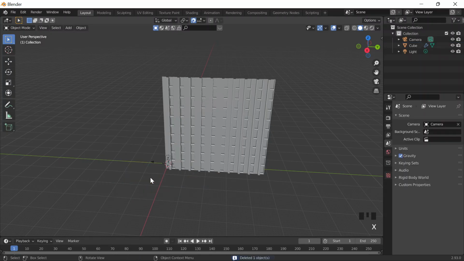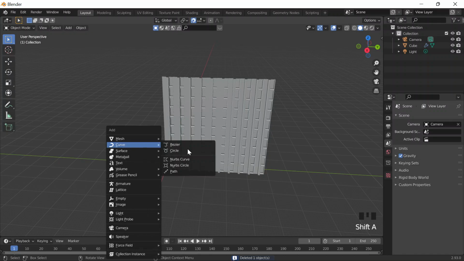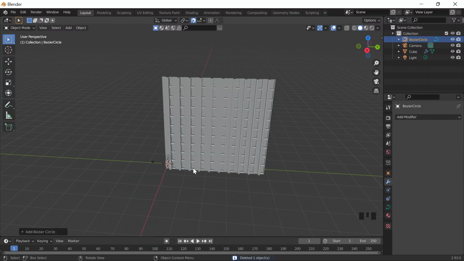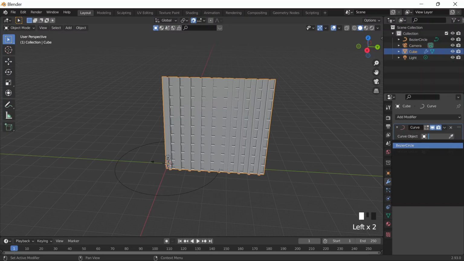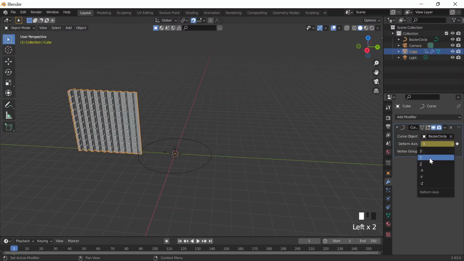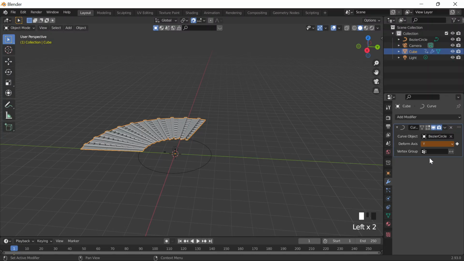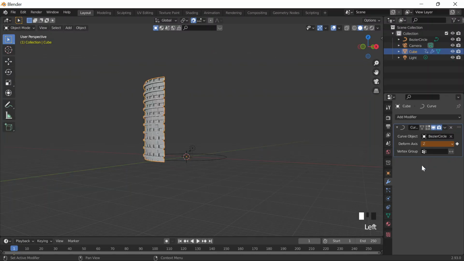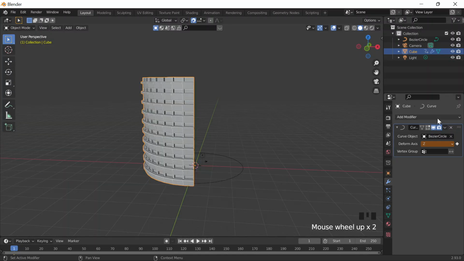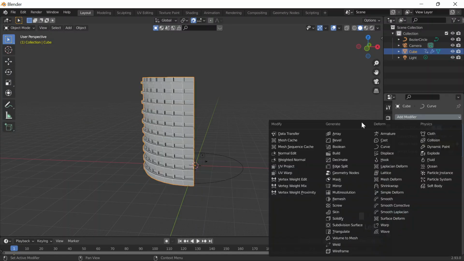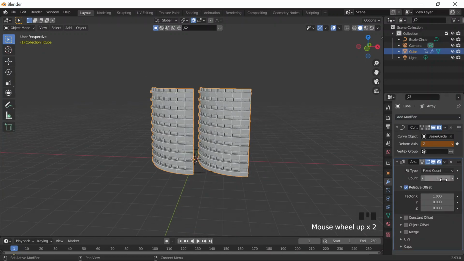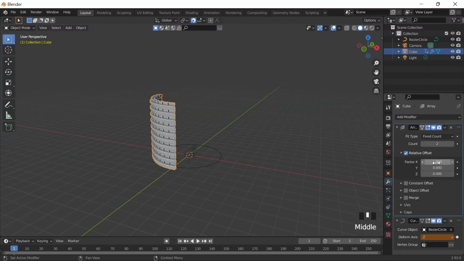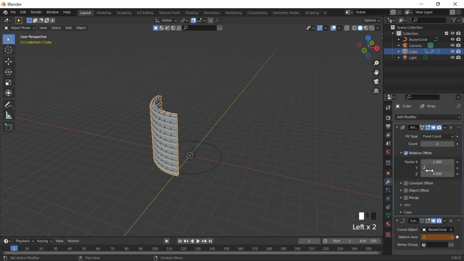Okay, let me delete this. Shift A, curve, and then circle, and then scale it, and then add modifier while selecting this, and then I can do Bezier circle, and then deform on the Y. That's so ugly. On the Z. There we go. And then I'll just add an array modifier to this again, and then I'll do two. Actually, whoops, no, maybe two here. I'm so confused. I don't know what I just did. What did I do?